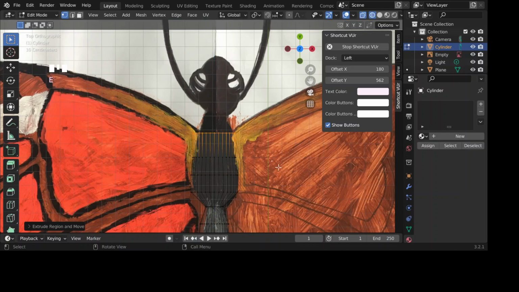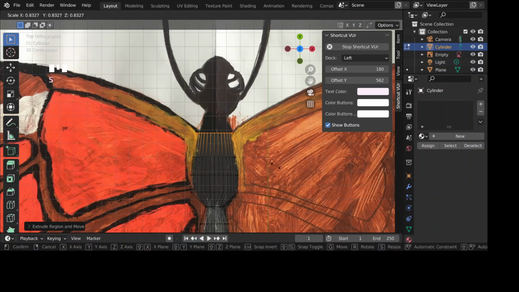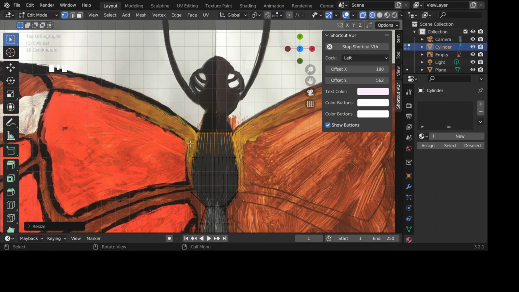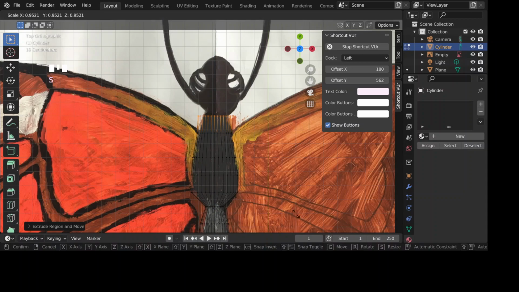E to extrude, S to scale, and we can fix where these wings are later, so don't worry about where they are at the moment. E to extrude, S to scale.